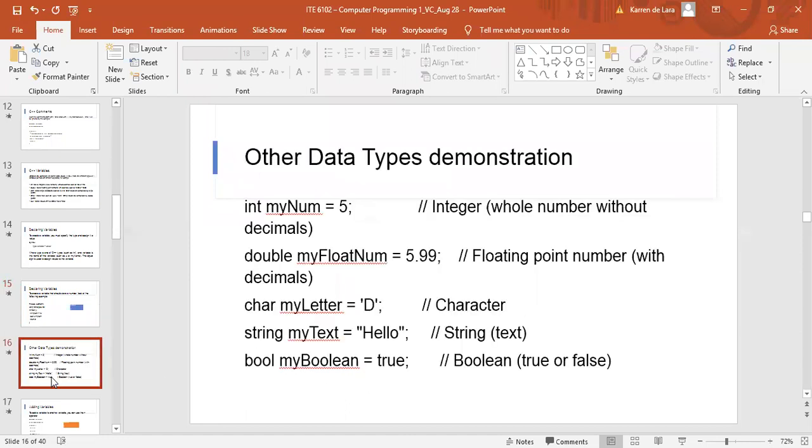Next, we have other data types demonstration. We have int myNum equals 5, which is for an integer, so basically without a decimal point. Double myFloatNum is a floating point number with a decimal. We have here char for a character, which is enclosed in single quotes, and a string myText, which is enclosed in double quotes. And then bool for boolean, which can have a value of true or false.